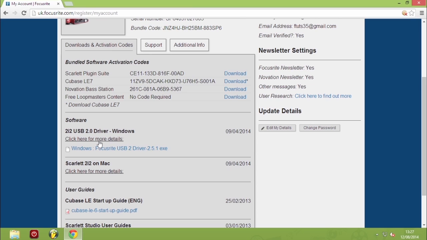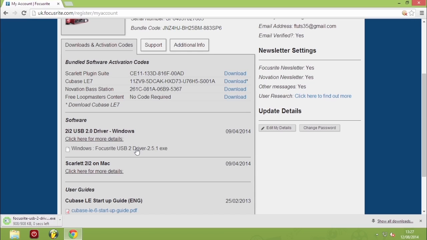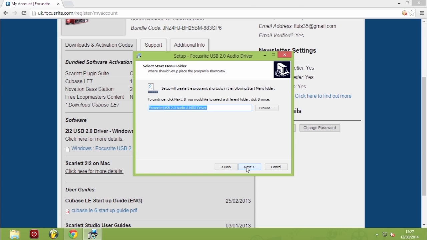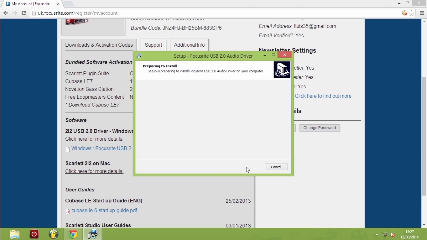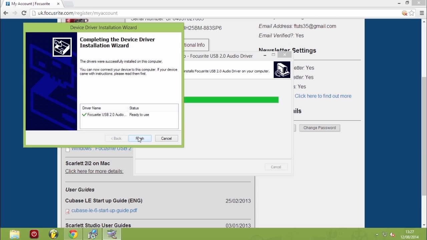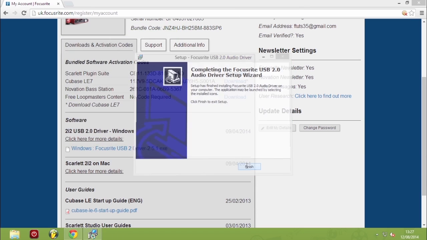First, we need to click on the driver link here and install the Focusrite USB audio drivers. When the install link's ready, click on it and run through the installer. If you need more time, pause the video and resume when you're ready. Finish the installation and you're all set up and installed.